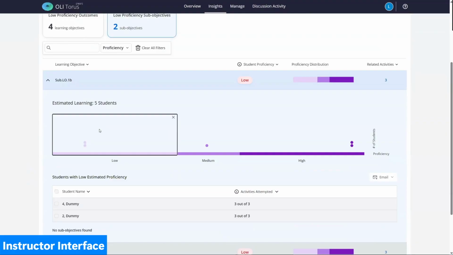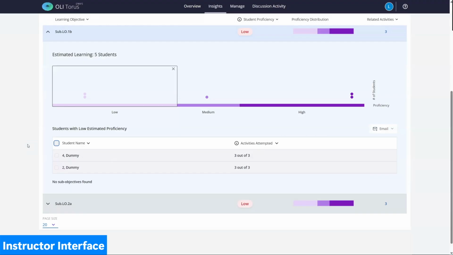Instructors can now select and email specific students or groups of students directly from the analytics views based on proficiency categories and module context. Here, if I want to reach out to students who are struggling, I can select one or more and click on the email button. Here I'll have two options.